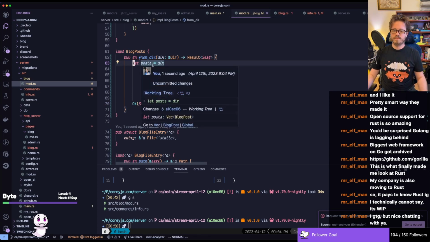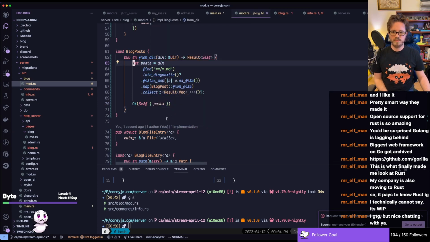Yay! Doing things with iterators. It looks much nicer. So we filter to things that are files, we map to from file, we collect, and if there's any errors, we just return them up the tree.